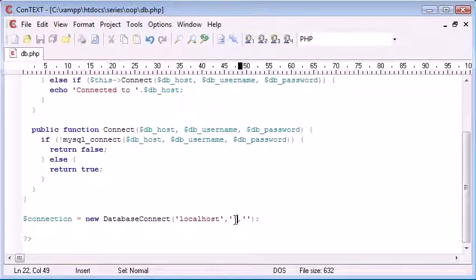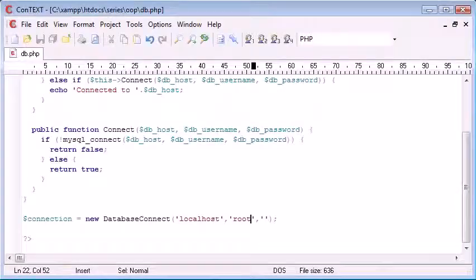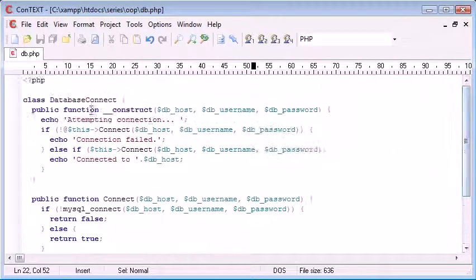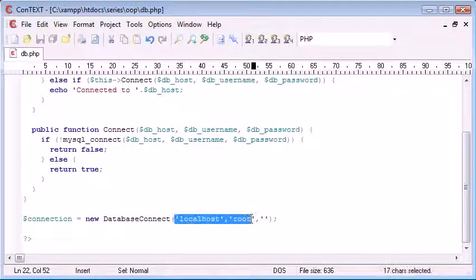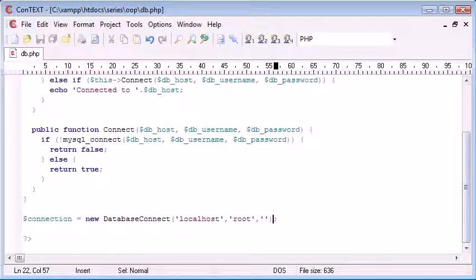So now let's try with the correct credentials. I'll type my username in there. So this will successfully connect to my database. So let's check if it works. Okay, and it says connected to localhost. So with what we've learned already, and with using this constructor here, we've automatically taken in some arguments from when we create a new instance of our class. We've read these in, and we've used a function called connect, which has allowed us to connect to our database.